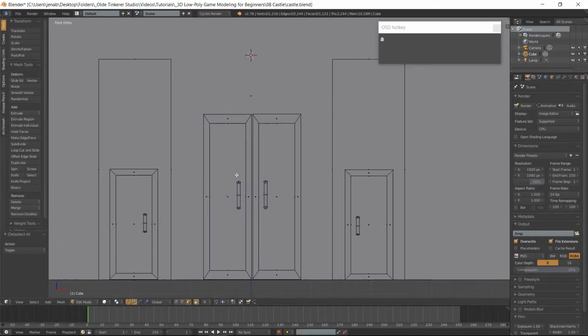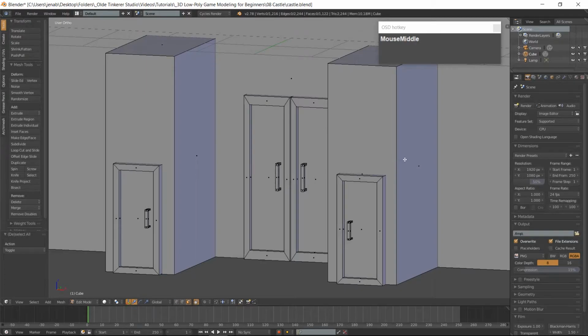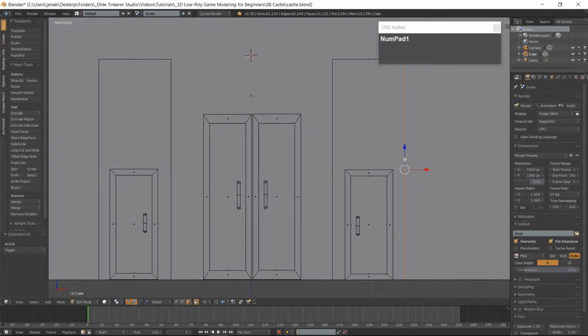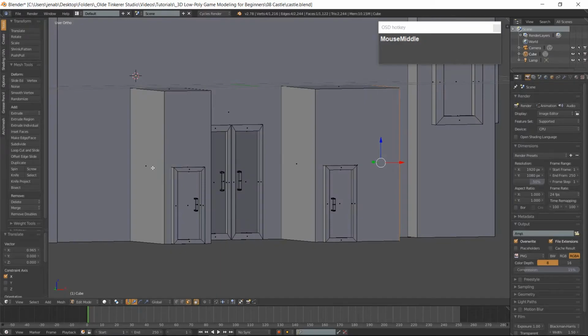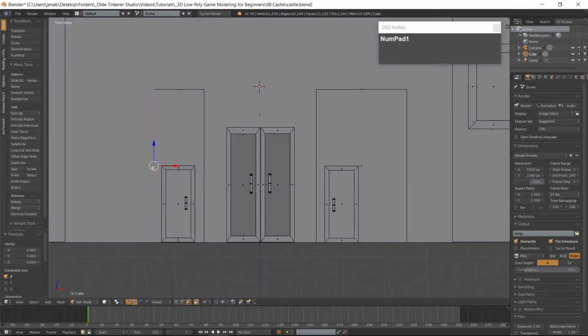Deselect everything. Now select the right face of the right-hand gatehouse tower. Then use the manipulator and extrude the face along the x-axis about 1 blender unit. Then select the left face of the left-hand gatehouse tower and use the manipulator and extrude the face along the x-axis about a blender unit. Make sure you deselect everything.